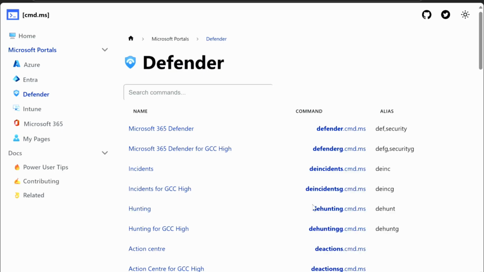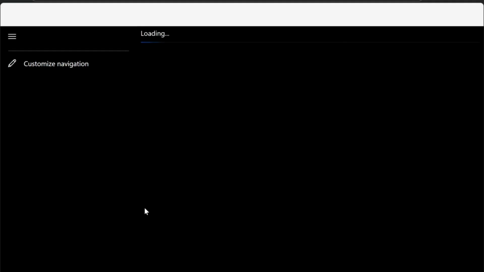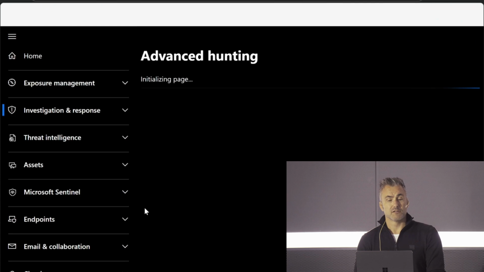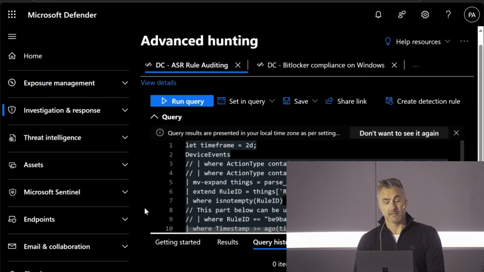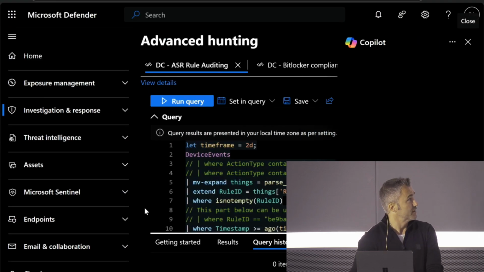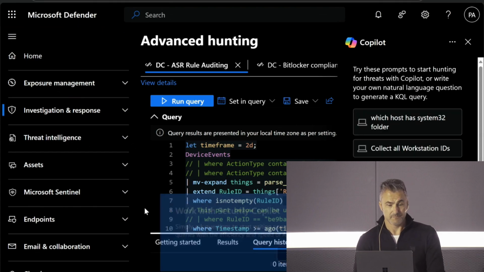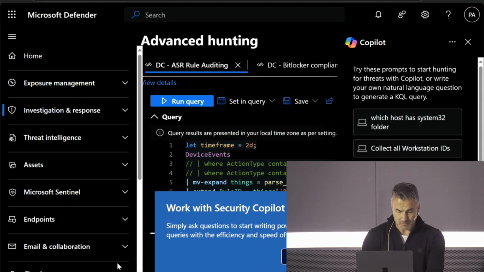And as you can see, you also have a command for each of these shortcuts. So next time you open your browser and you don't want to go to cmd.ms, you can type immediately dhunting.cmd.ms. And that will bring you, hopefully that will go a little bit quicker, to the Defender for Endpoint portal immediately in the right pane to start doing whatever task that you need to do. So yeah, that's quick tip number 1.